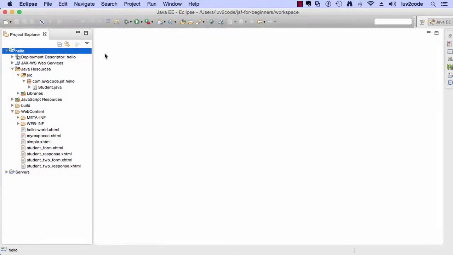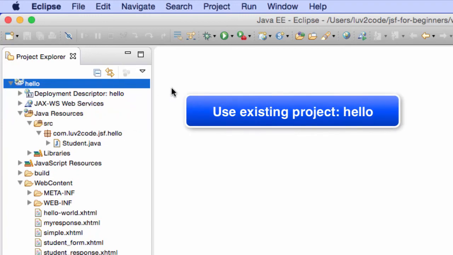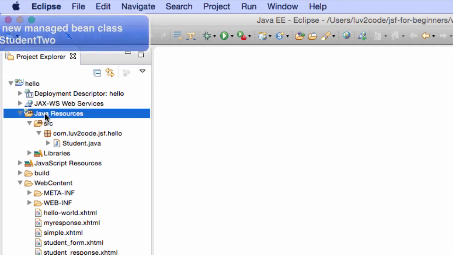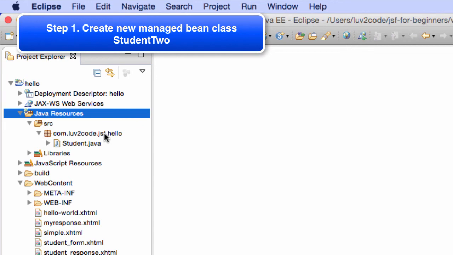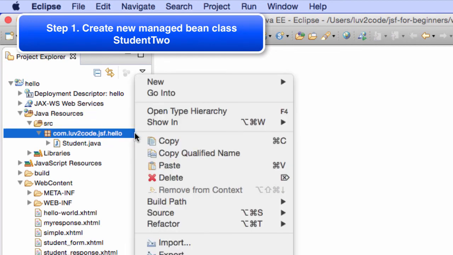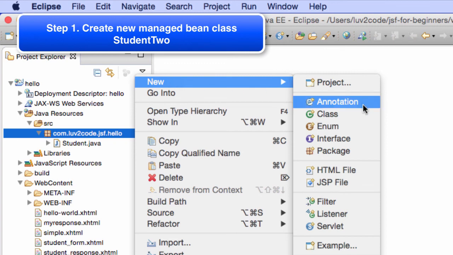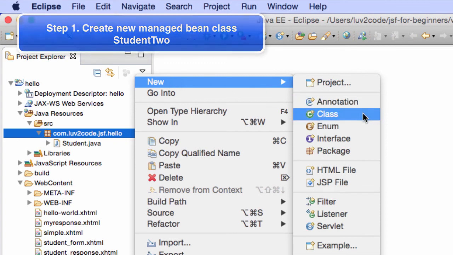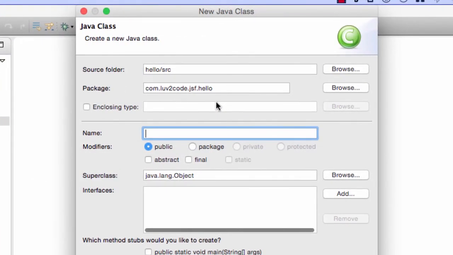All right, so let's go ahead and move into Eclipse. Once I'm in Eclipse, I'm gonna use that existing project that we've been working on so far. That was created in one of our previous videos. The first thing I need to do is create the managed bean. So I'm going to move down into my Java source directory. I'll right click, I'll say new class. And the name of the class is student2. And again, we're using a different name just to make it unique from the previous example that we worked on.